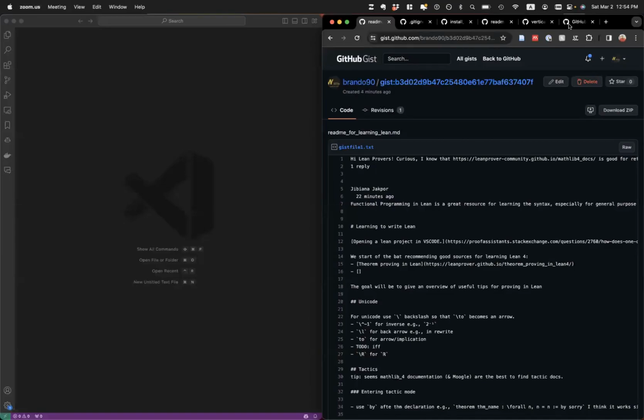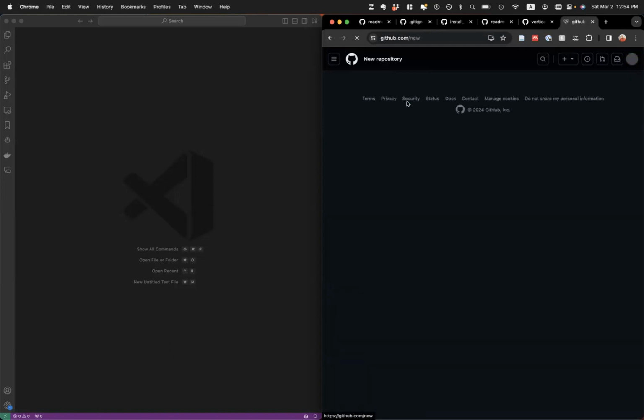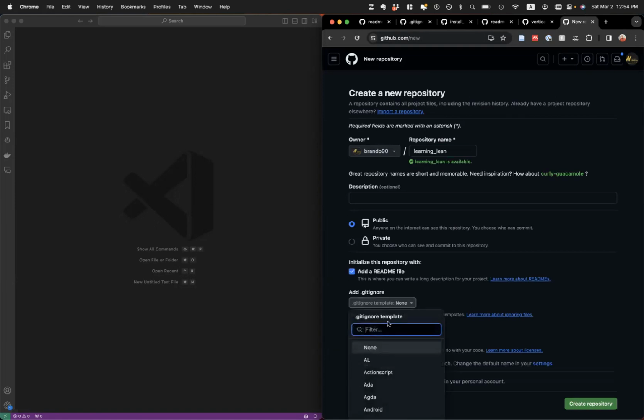Computer. Cool, we're gonna set up a Lean project. So we're gonna do learning Lean, add new. Oh, I think, yeah, I couldn't find one for Lean, I think. So we're gonna just use a Python one. So this is our repo for learning Lean.